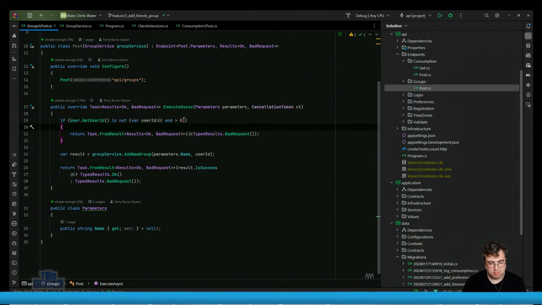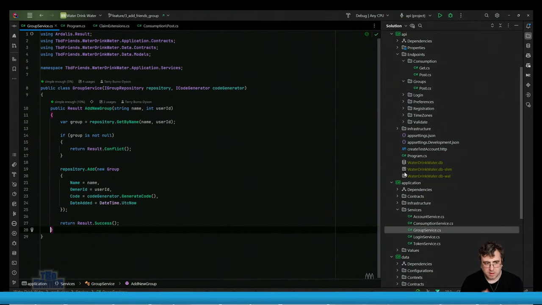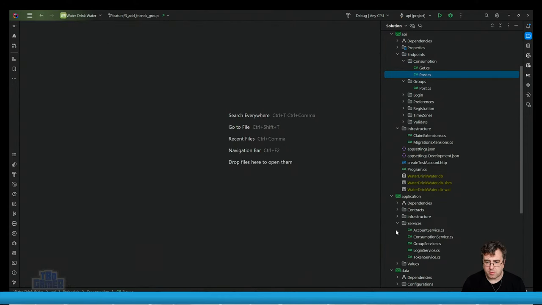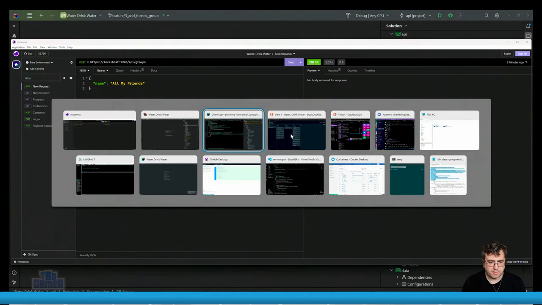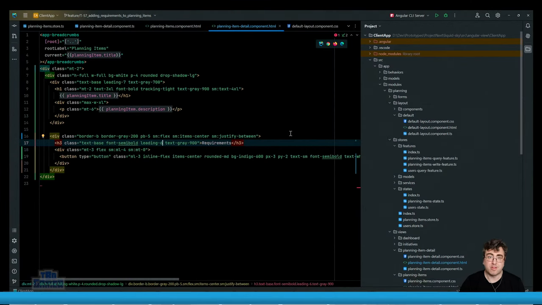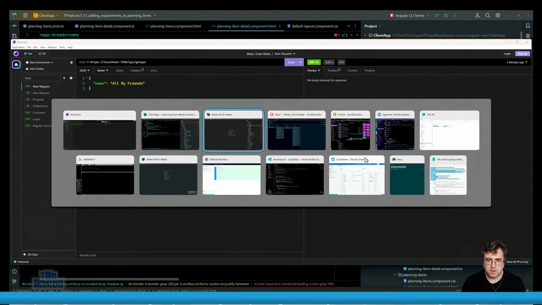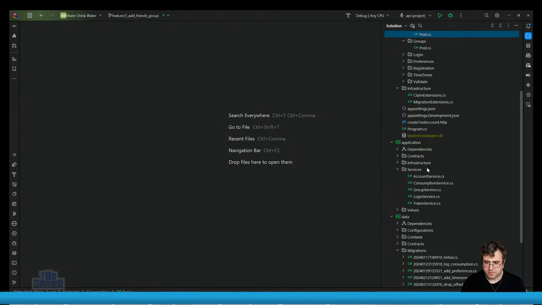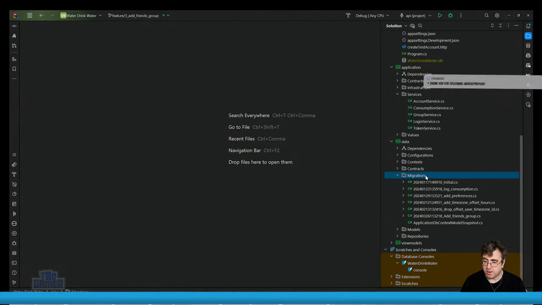Pattern matching. I don't know. So the one thing I wanted to do as part of this story as well is add the ability to list the groups. I think that's a useful feature. Now that's a query, so I don't normally.